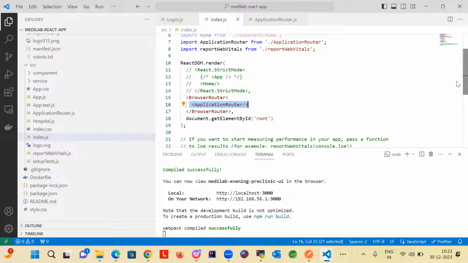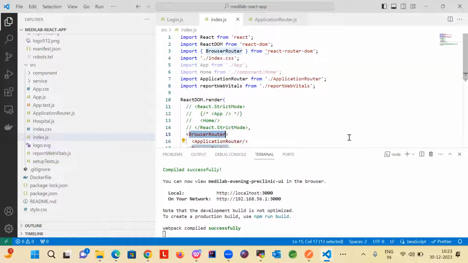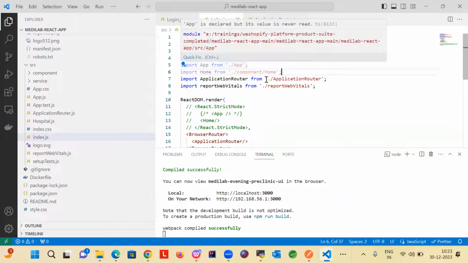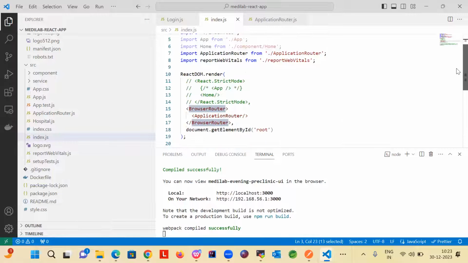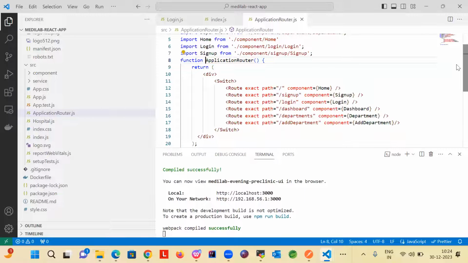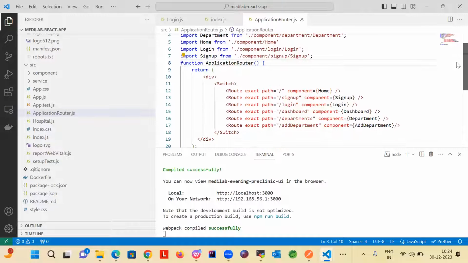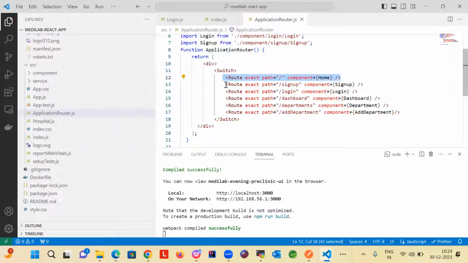To configure the router, we have the module called BrowserRouter in the react-router-dom package. We have to import this BrowserRouter, and in it we write our own application router. In the application router, we can configure where to go, which component to go to. Again, the concept here is that the components should exist for us. That is the concept.